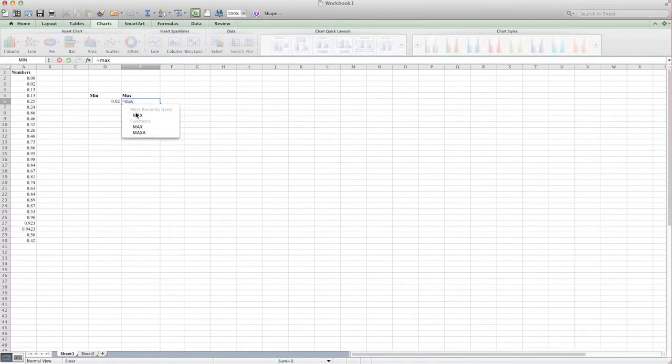So the same goes with maximum. Max, open bracket, click, drag, release, press enter. Maximum is 0.98, which is here. Okay. So with this list of numbers, these two numbers indicate the numbers range from 0.1 to 1.